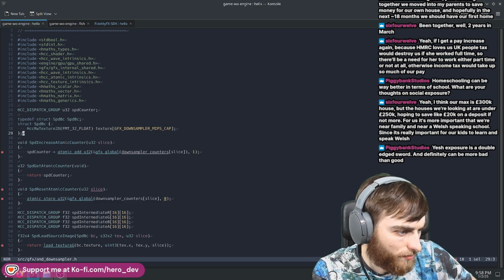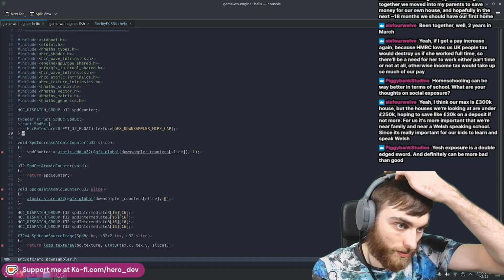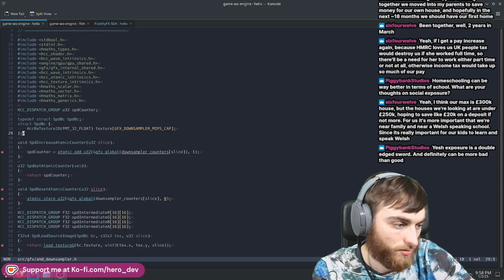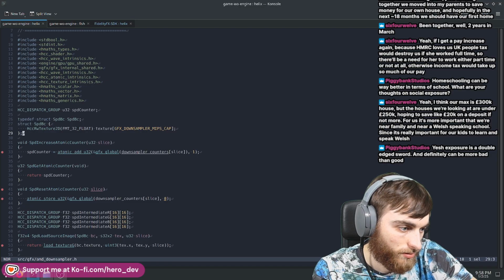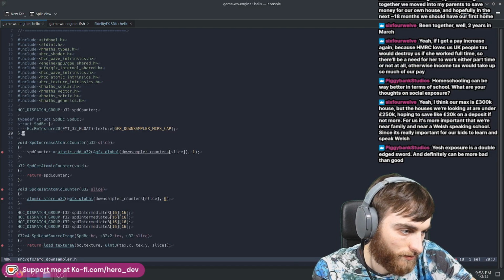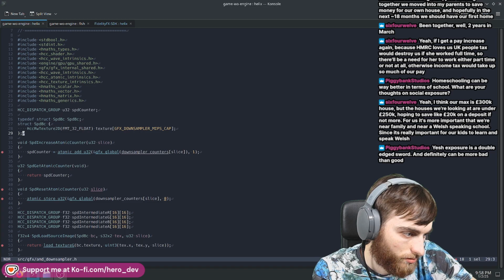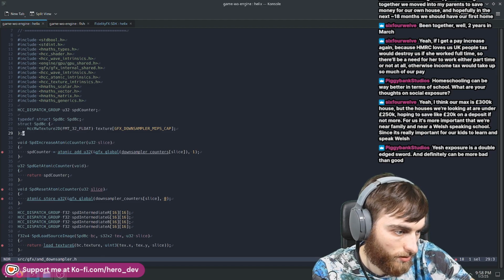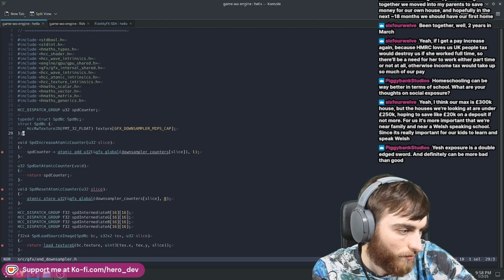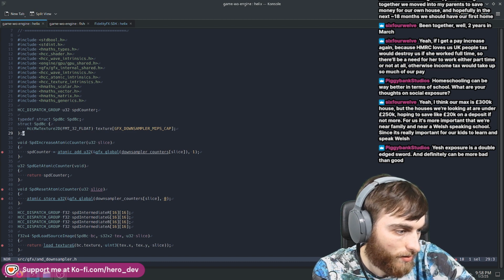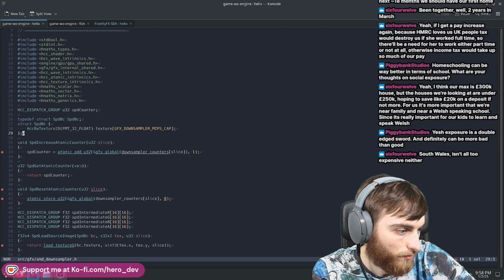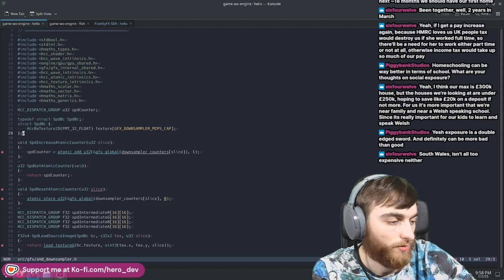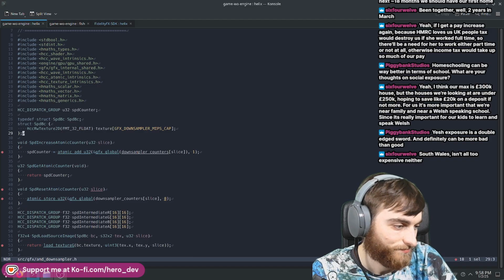I think my max is about 300k for a house, fair play. Yeah, ours is about 380. We're looking at a house of about 250k, and we're hoping for something like a 20k deposit, or more if not. For us, it's more a point if we're near family and near a Welsh speaking school, since it's really important for our kids to learn to speak Welsh. Oh, nice. That's really cool.